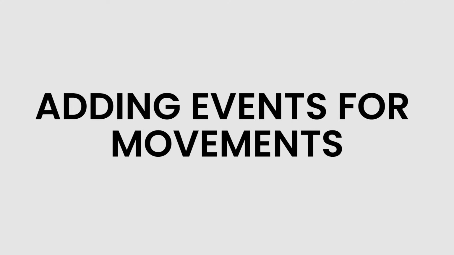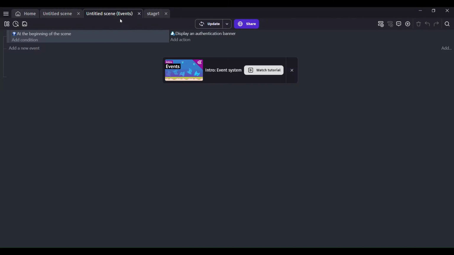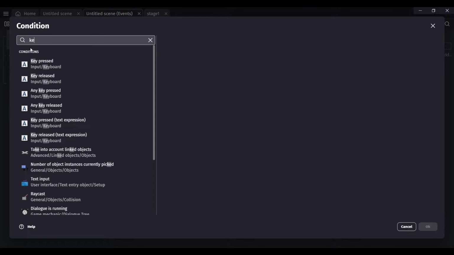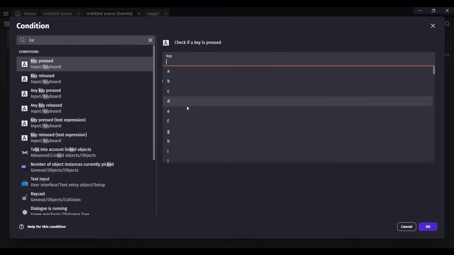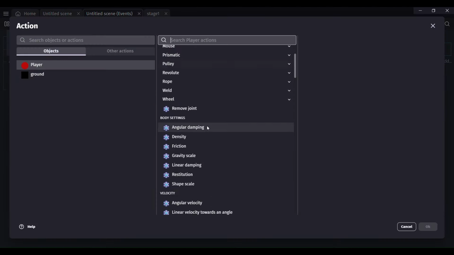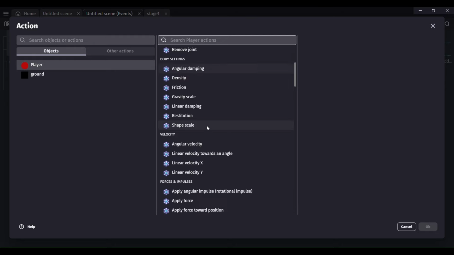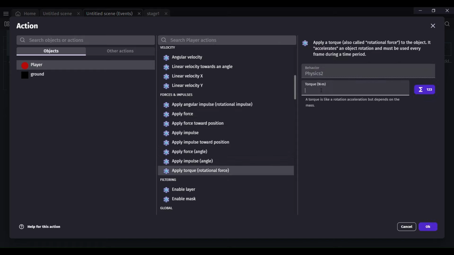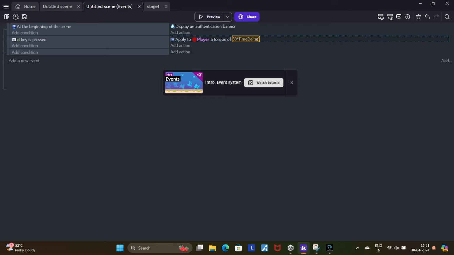GDevelop has an event-based system for adding functionalities to our game. We have to move our player to the right when we press D. So add a key pressed on the condition side. Now click on Add Action and add a torque to our player. Give its value as 50. Also add time delta with 50 to make it more reliable on different devices.